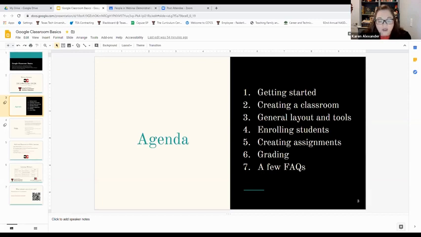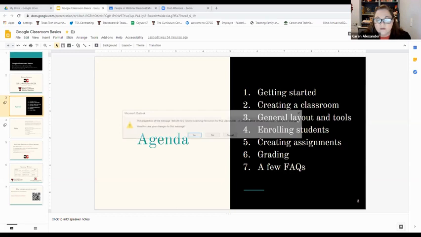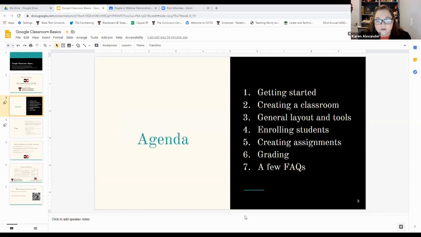Also, I'm going to close my email here so that we don't get those notifications. Then we'll show you how to create an assignment, and with creating assignments, I want to show you a couple of different avenues that you can take.